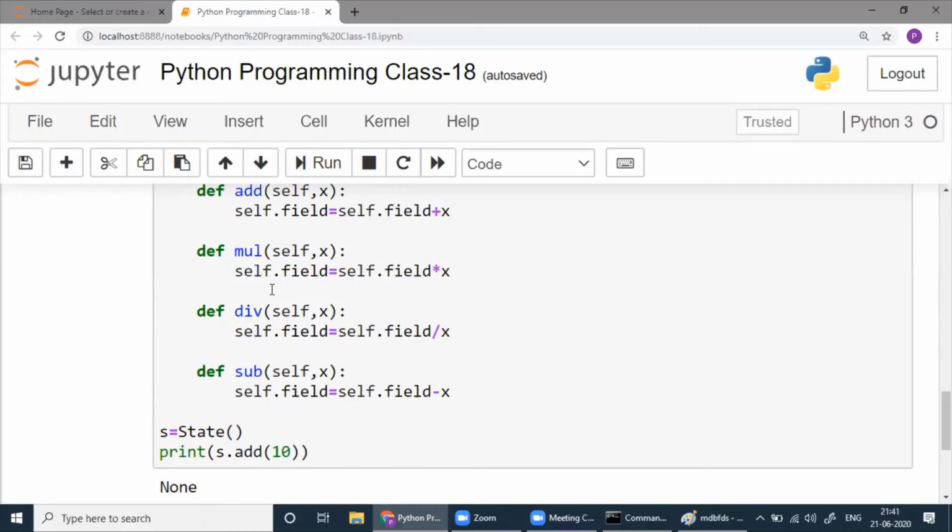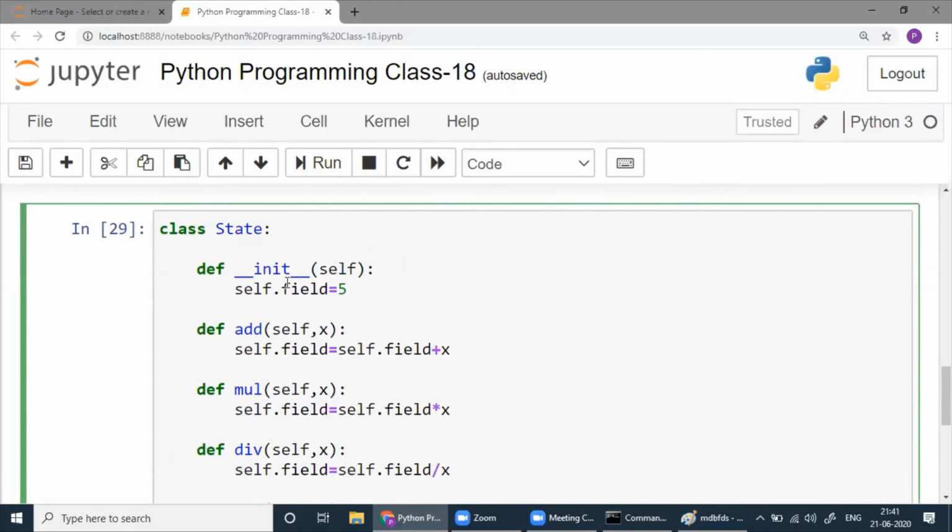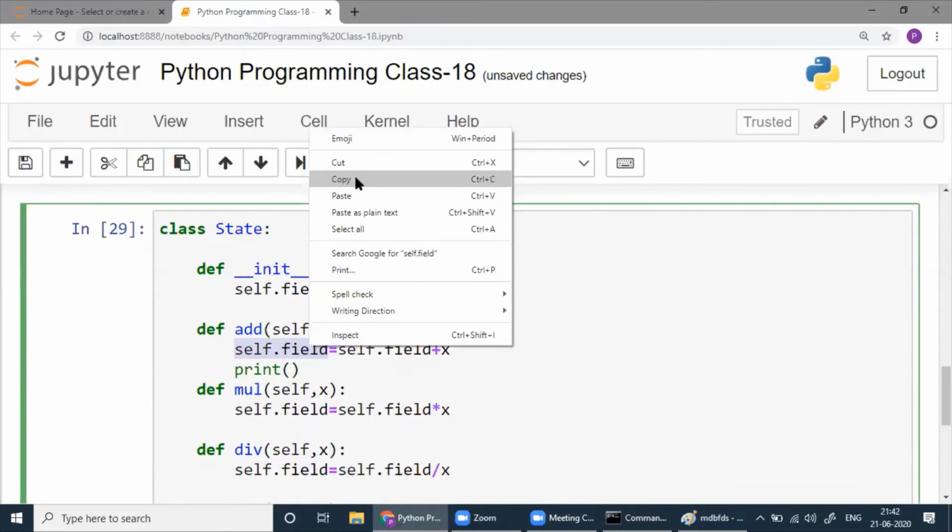See, if you have a function, when you are printing s.add means you are calling this, that's fine. So everything is defined. It's not automatic. Init is automatic. This is not automatic. If you don't return anything, then how will you catch that one? Even if I write print, then also you will get none only.